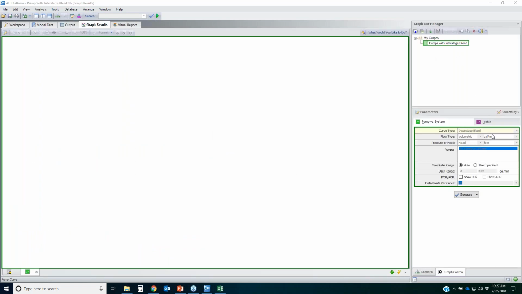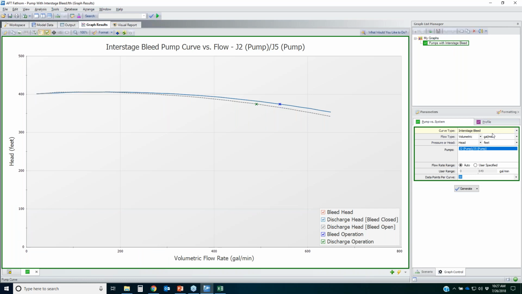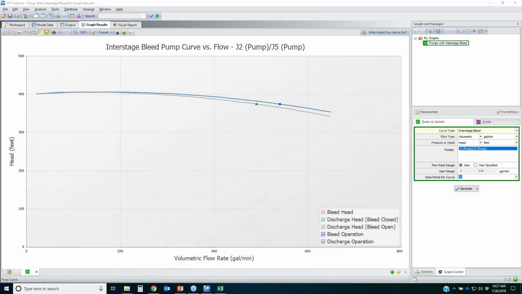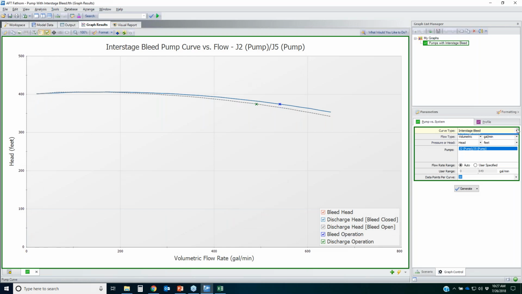So this is what I was expecting to see when I regenerated my graph. If you click on the curve type drop-down menu, there are some additional options since you have multiple pumps on the workspace. As you can see, there's a series of configurations you can do. You can do a parallel, composite pump and system curve, all that stuff that has been in Fathom for a very, very long time. But this is the new one, Interstage Bleed.